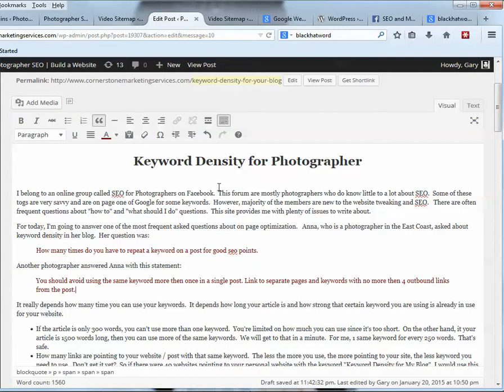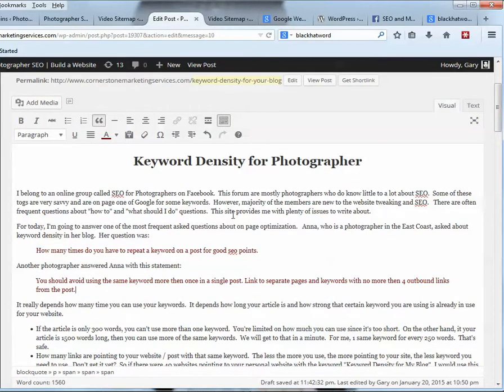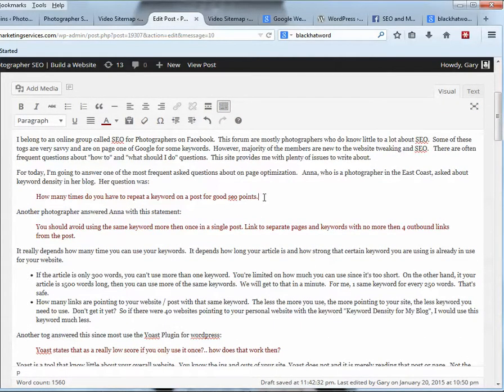Hello guys, I wrote an article about keyword density for bloggers. Since I'm a member of SEO for Photographers on Facebook, I basically wrote it because of an honest question: how many times do I have to repeat a keyword in a post for good SEO points? The SEO points refer to the Yoast plugin that she's using.